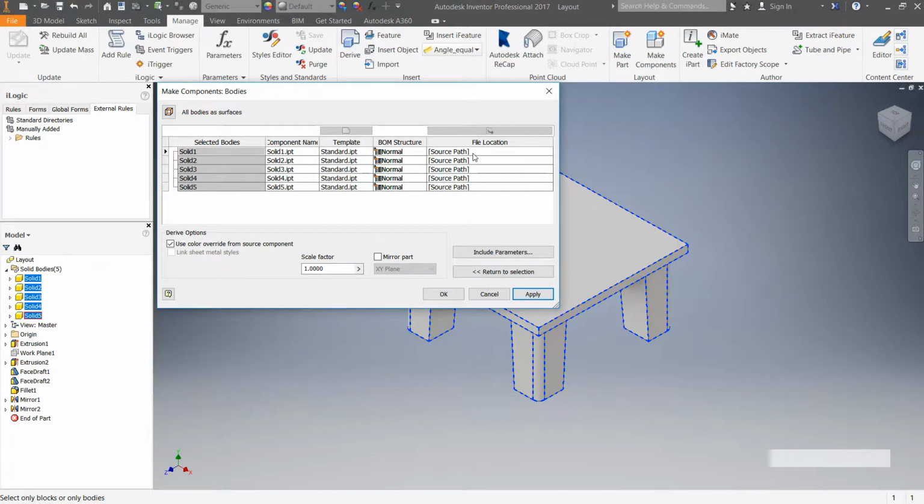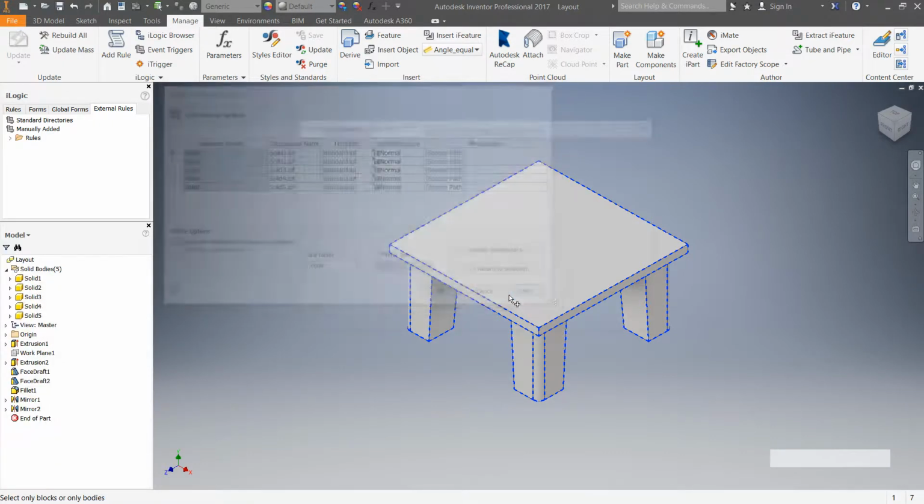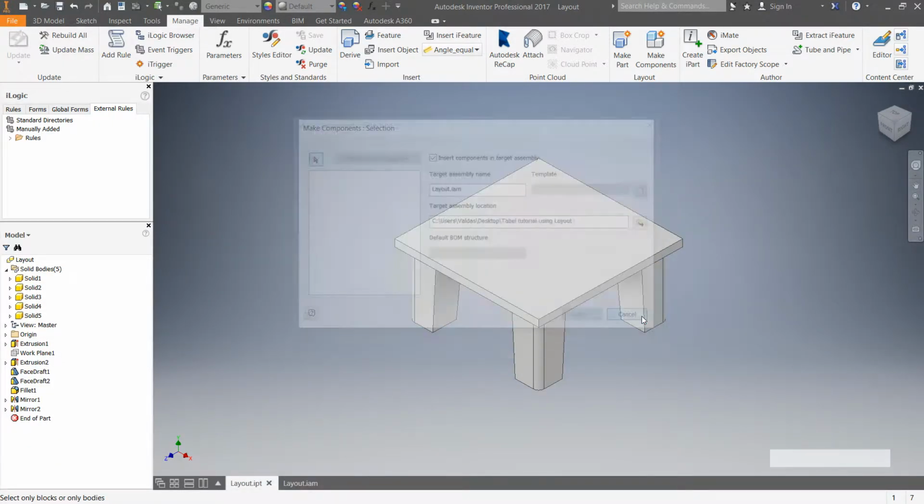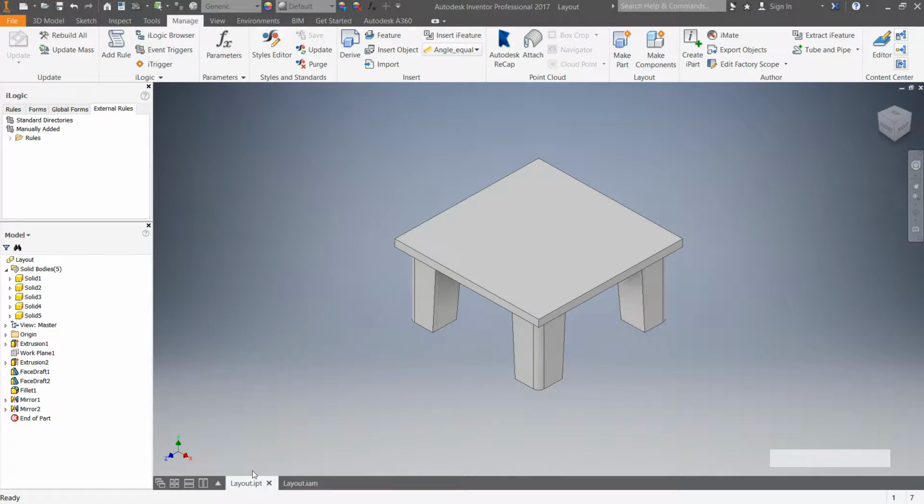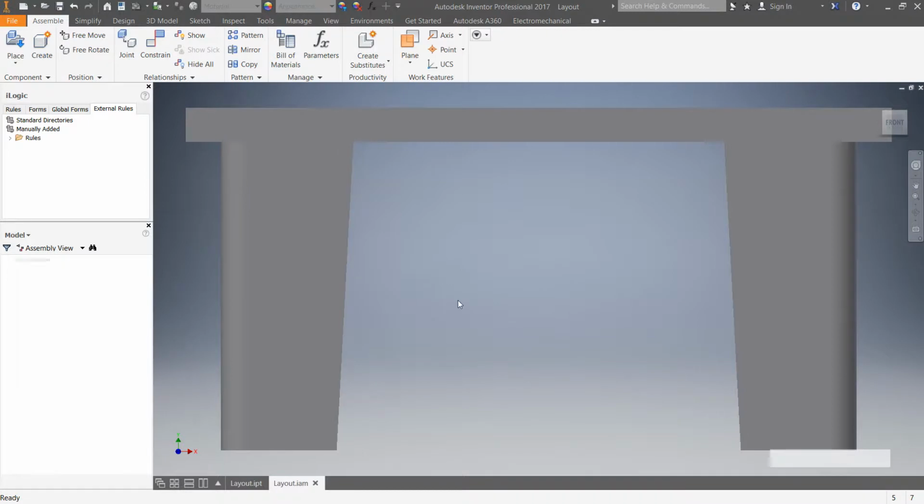Then we can leave the source path by default or change it to any path that we like. We will go with the source path for now. Click Apply. Click Cancel. On the bottom, we can see that our layout assembly is created.